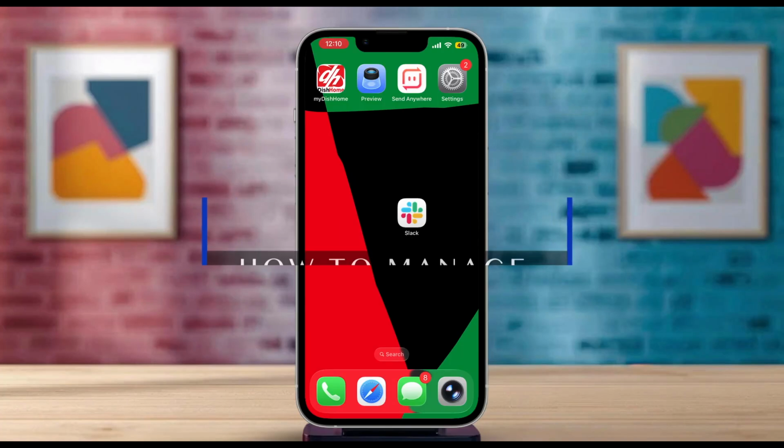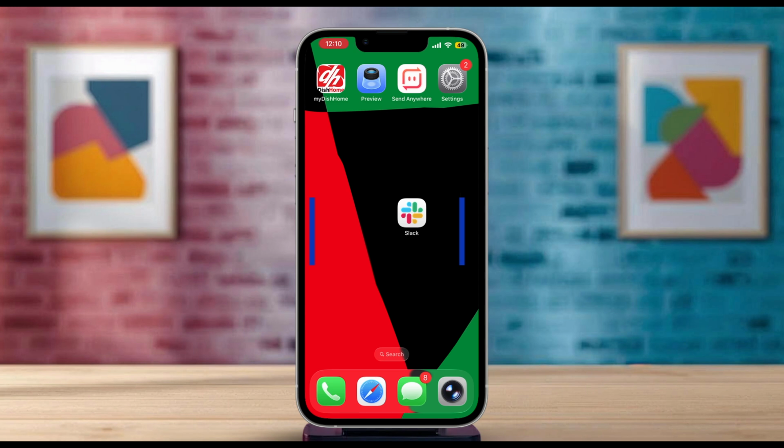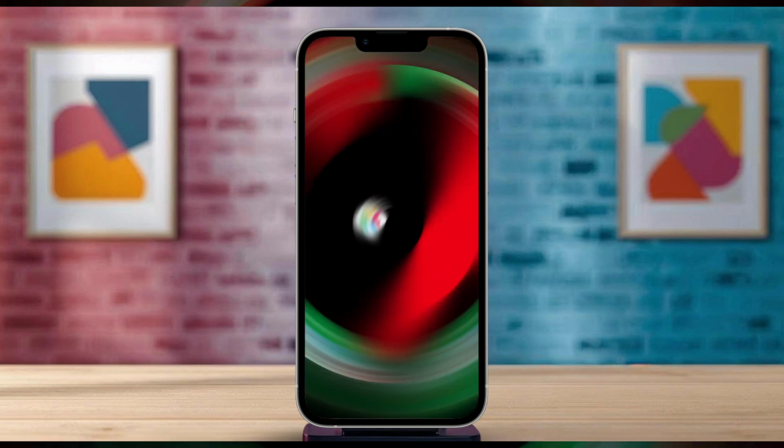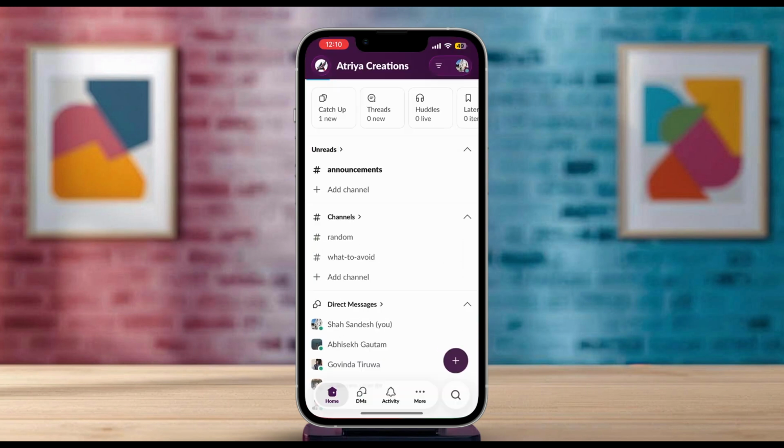In this quick tutorial, I'll show you how to manage data and cache in the Slack app to help free up storage and improve the app's performance.